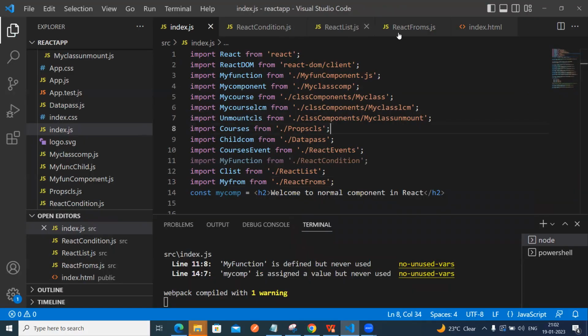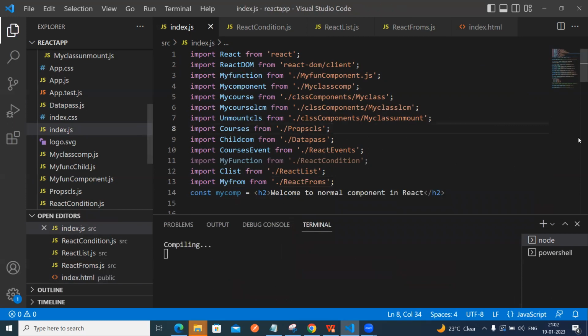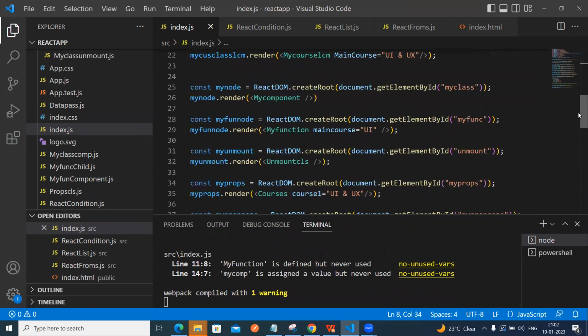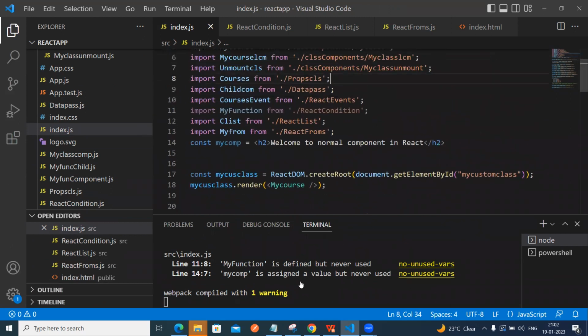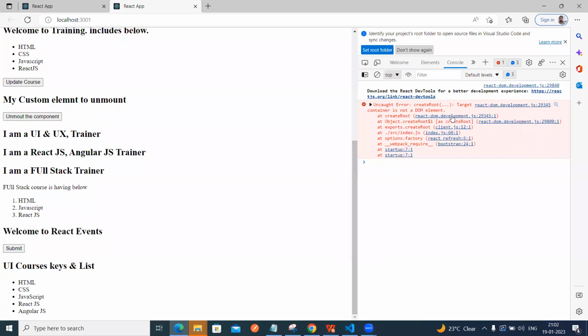What happened? My form is saved, then this one is saved, then ReactJS is saved. Here my form. Right, createRoot, somewhere we are having an error.